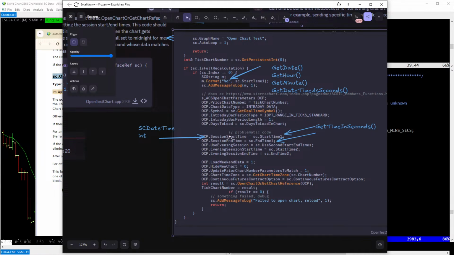Interesting. So the OCP, remember, this is an SC datetime object, and this is just an int. So yeah, that makes sense that it's not rendering correctly, because we're not providing the correct information to it. So that's where I would go. Yeah, right above that line of code, I'm setting the days to load.